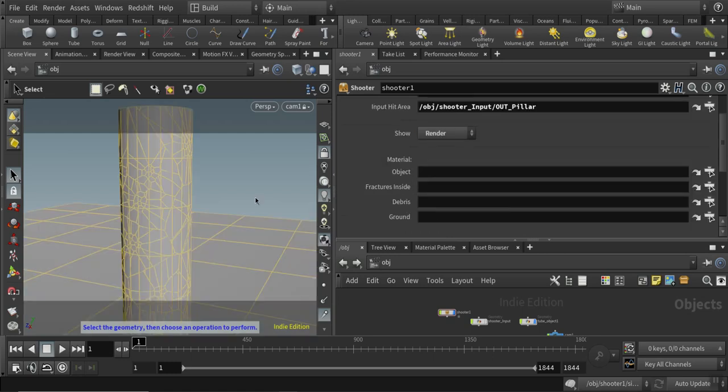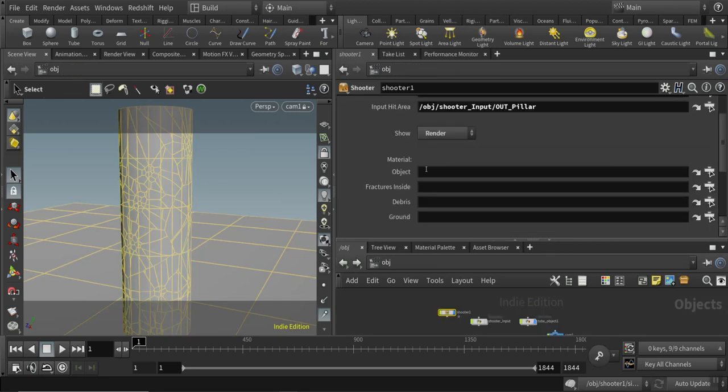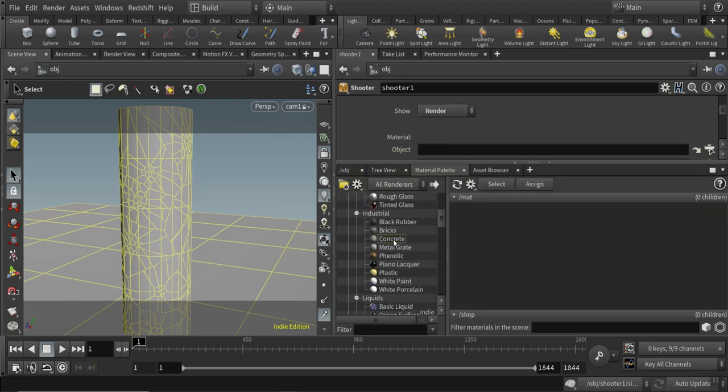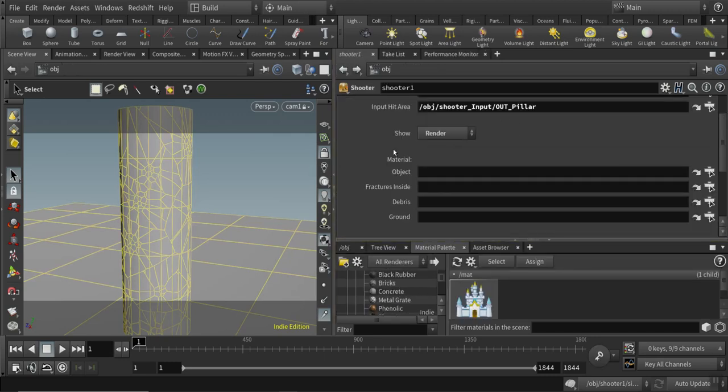And we finally go to render, and you can change the material as you need for the object here, for the fracture inside, for the debris and for the ground. So just go to, for example, I'm using some concrete here, and then you go to the shooter. And I want my fractures to be concrete. Then you type slash material, double click concrete, and it's in there. And the same for debris, ground, and so on.